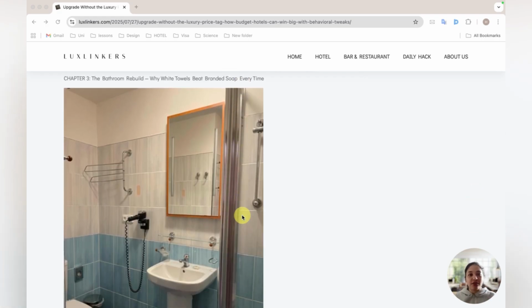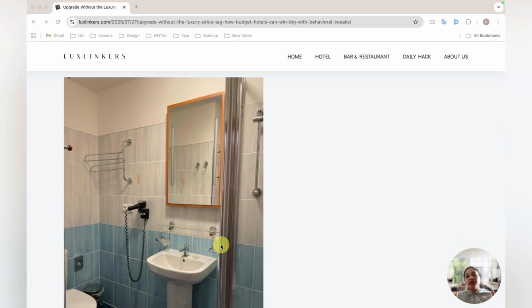Okay, finally, the bathroom. Why white towels beat branded soap every time? You need to build your base, and after that, you build other design parts. If you don't have a free, white, clean towel, your branded soap will not work, honestly. Your guest can think.